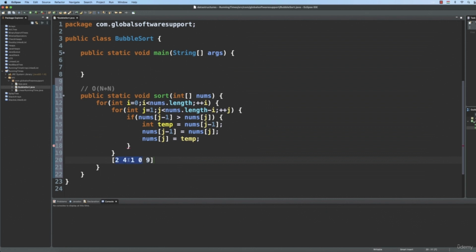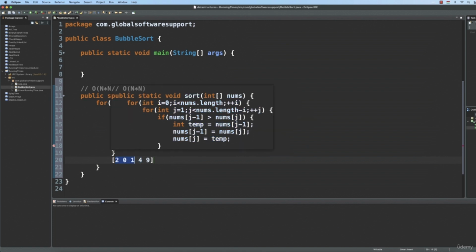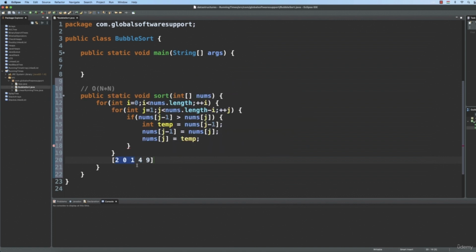In the next iteration, we have the largest item, which is 4. This is going to be the rightmost item of the subarray. And in the next iteration, we consider all the items except for the last 2, because these are in their sorted positions. Okay, then we have 2, and then we have 1, and this is the sorted order. So this is the fundamental principle behind bubble sort.